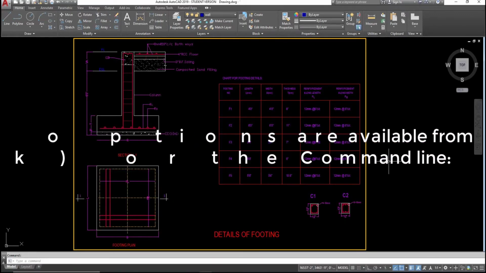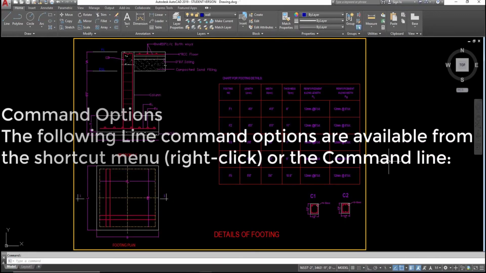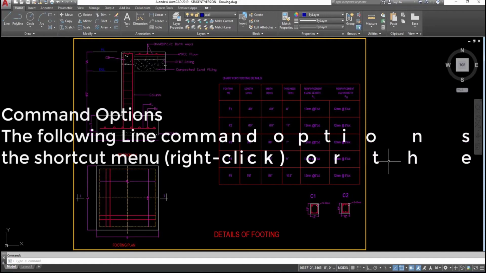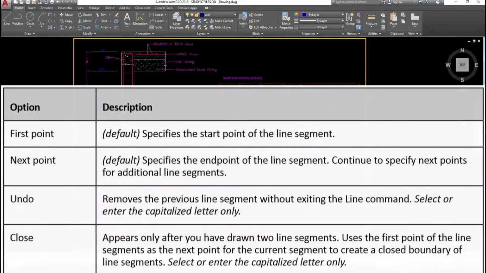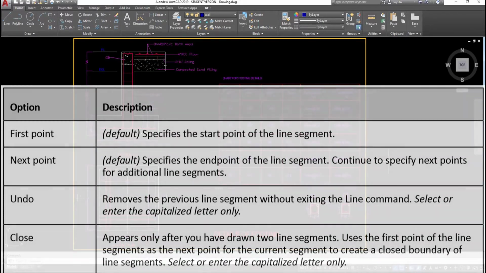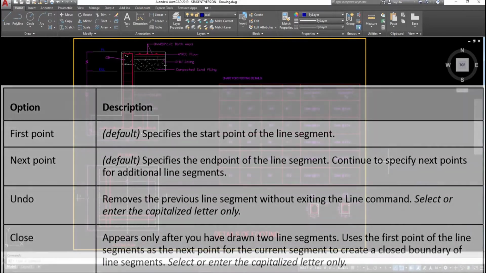Command options. The following line command options are available from the shortcut menu, right-click, or the command line option. Description. First point, default, specifies the start point of the line segment. Next point, default, specifies the end point of the line segment. Continue to specify next points for additional line segments. Undo removes the previous line segment without exiting the line command. Select or enter the capitalized letter only.